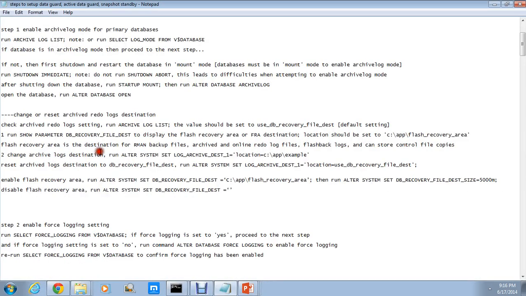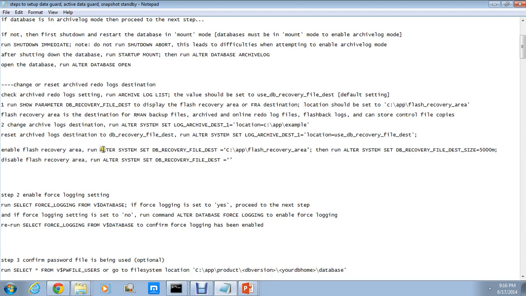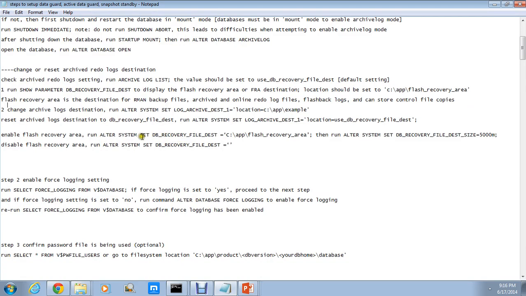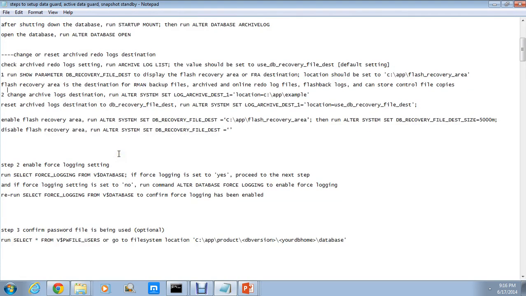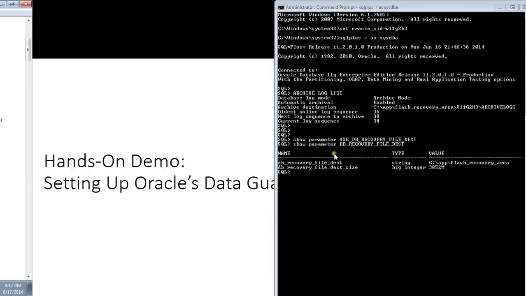So what I'll do next is, I take you step by step on how to configure your log archive destinations. I've already enabled my archive log mode for my database. Next I need to make sure that force logging is also enabled. So I'm going to run this query to select force_logging from v$database, right?